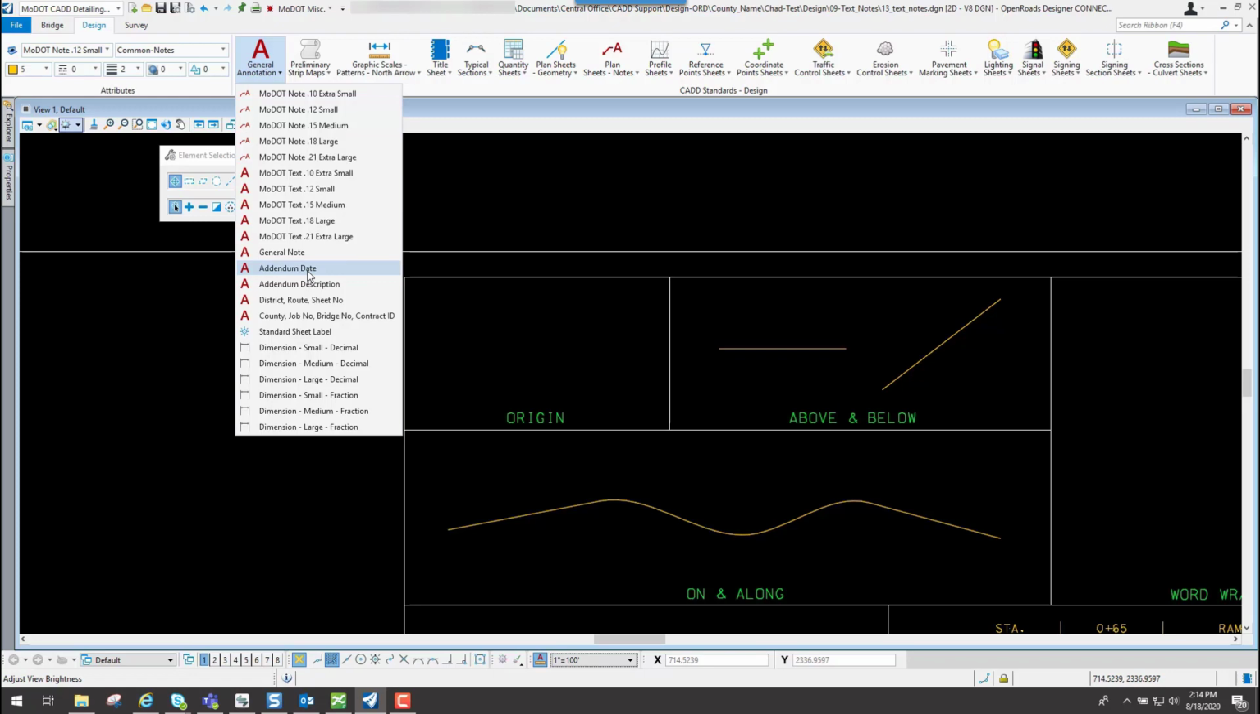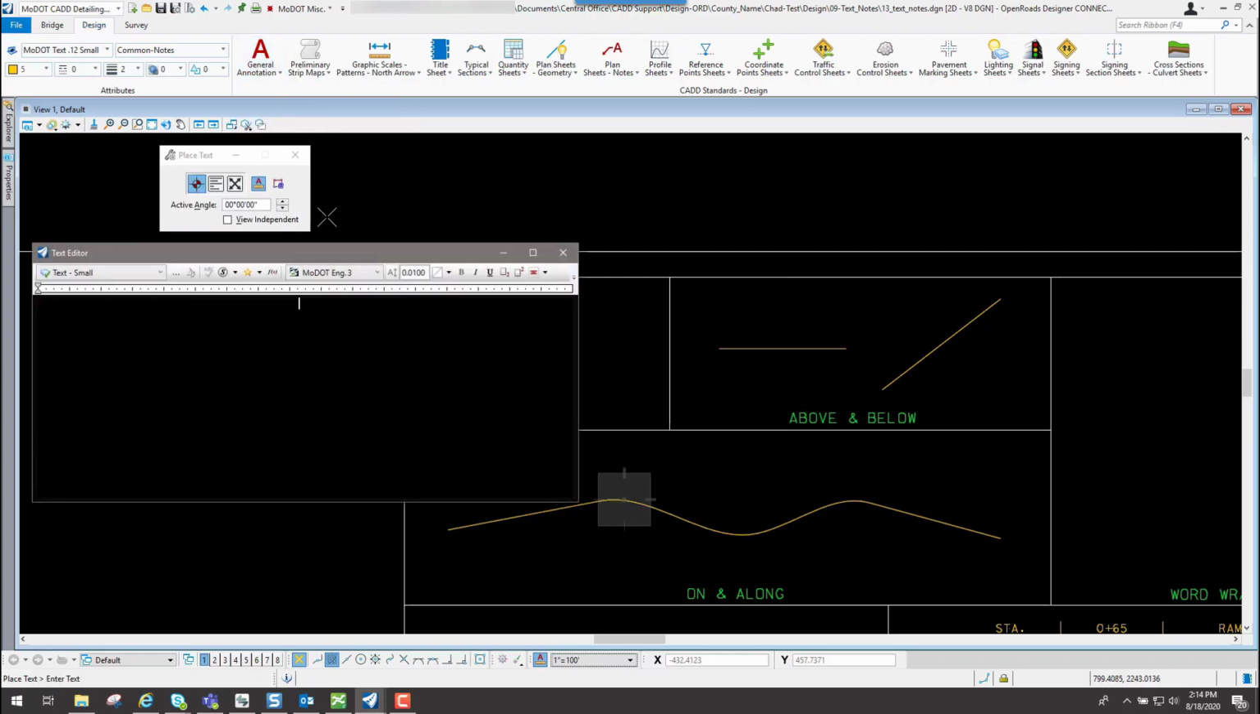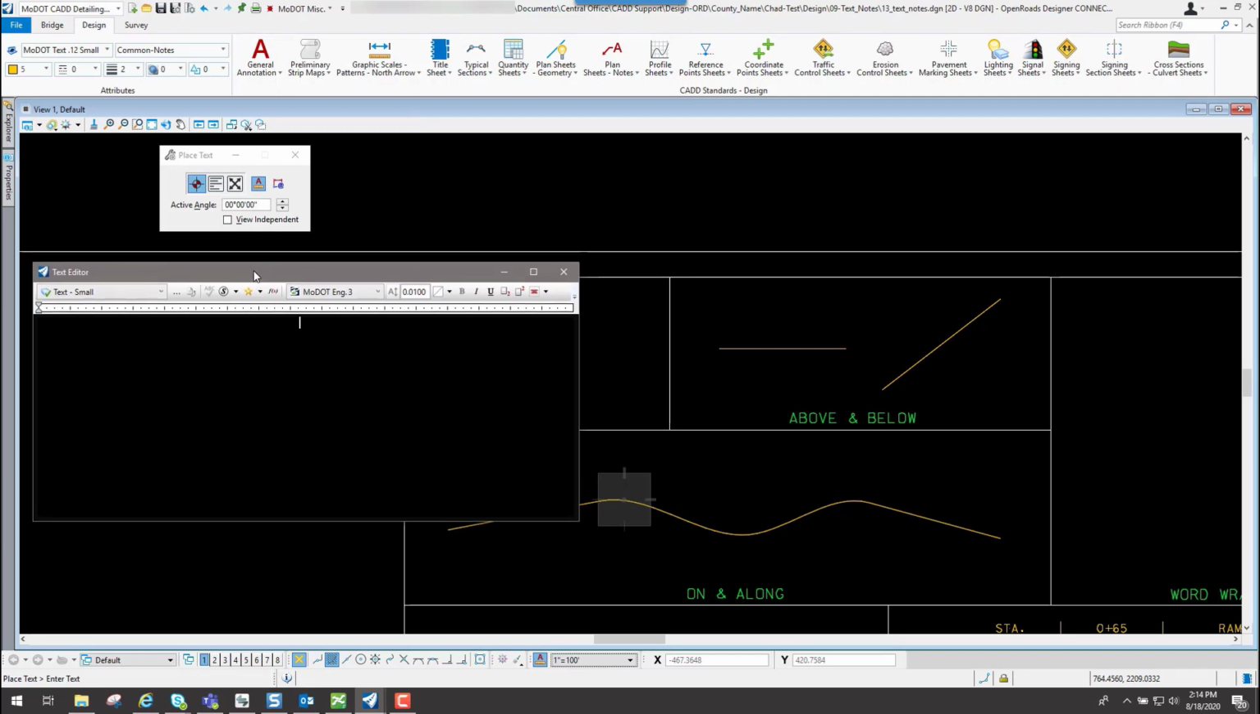That way you don't have to figure out what the text should be on and what the color should be and all that other stuff. So for this example here, I'm going to do small text. So I will go ahead and select MoDOT Text Small. And now you'll get the options of the text editor and then also the Place Text tool.